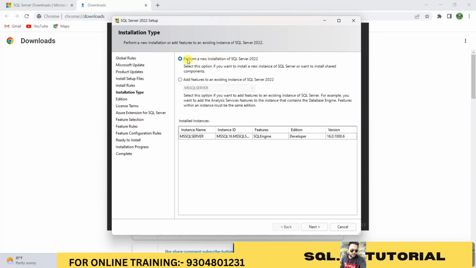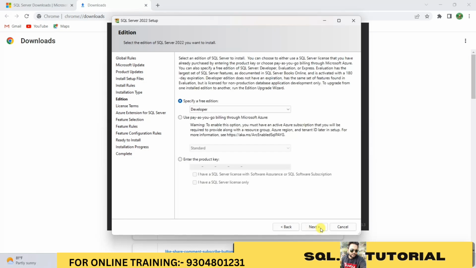Okay, so this one is perform a new installation. If we are doing a new installation, a first-time installation on our system, then we need to select this option. Otherwise, if we have an existing edition of SQL Server and we want to update that, then we will use this particular option, add features to existing instance of SQL Server. Okay, so we will go with perform a new installation, as we are doing a new installation. So now click on this one and press next.